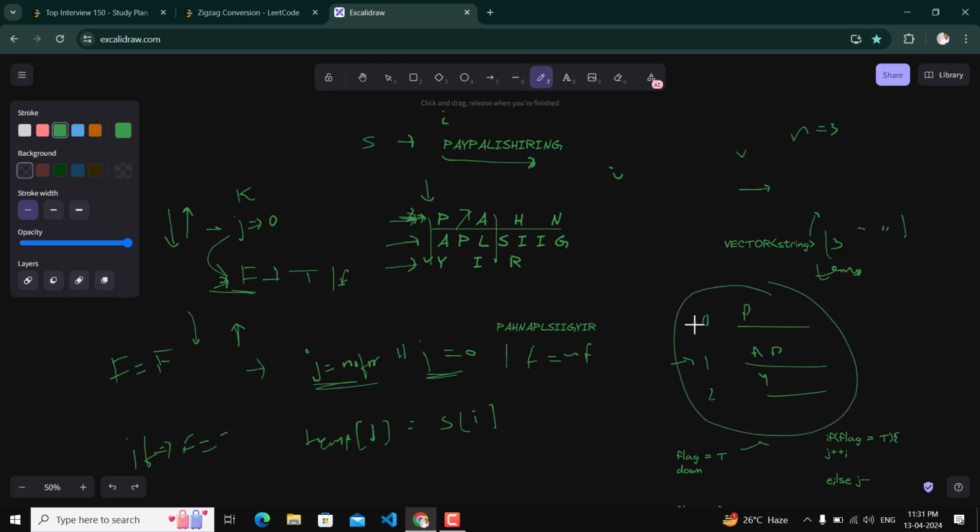In this way our whole string will be formed, and in the vector we will have a string for each row. Then we will iterate over that vector, append those rows, and return the resulting string. So I think we have understood the approach to solve this question. Now let's jump into the code.